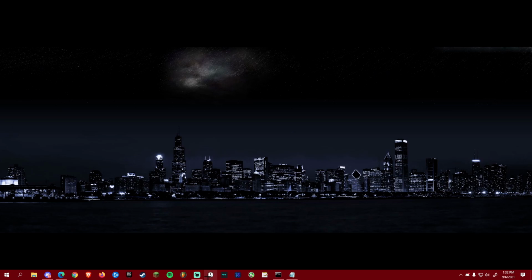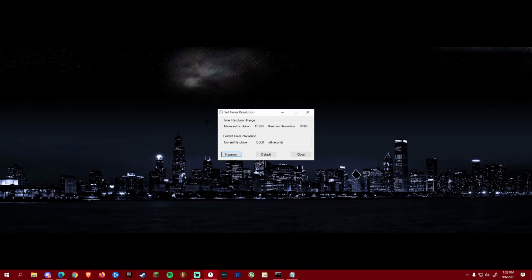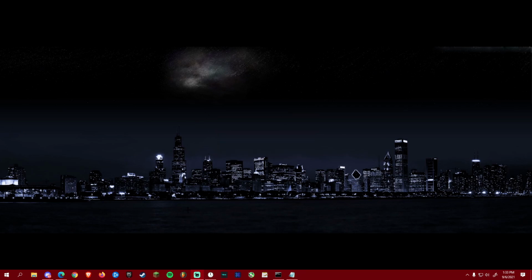I highly recommend timer resolution. It'll lower your input delay by like 50%. You won't feel much of a difference, but I will put a link to this in the description. You just open it up basically, maximum, and then you can just minimize it in the background like that.